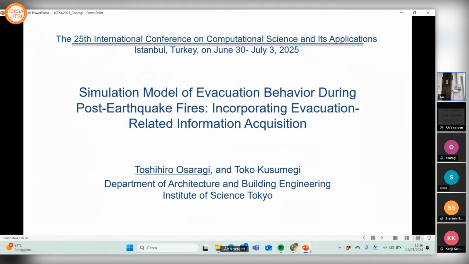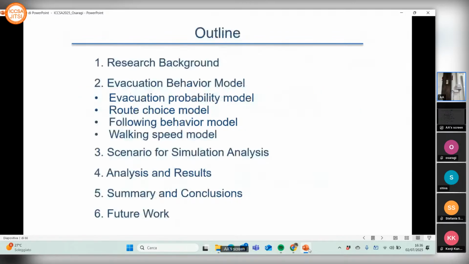Good afternoon. I'm very pleased to be here. And this study was conducted in collaboration with my student, Toko Smegi. This is the outline of my talk today.